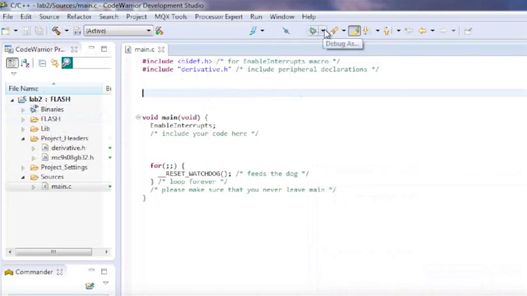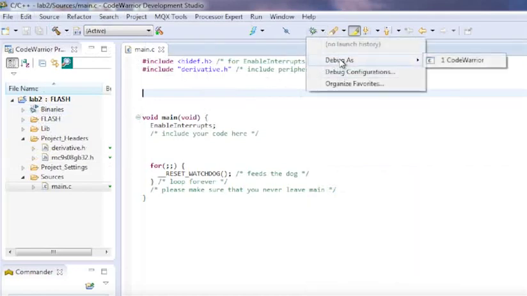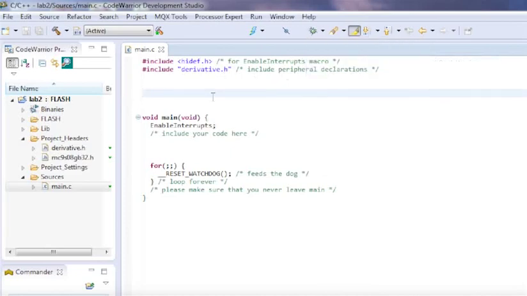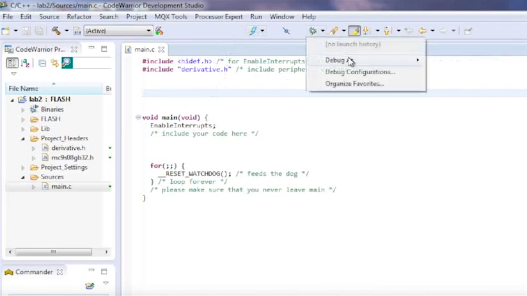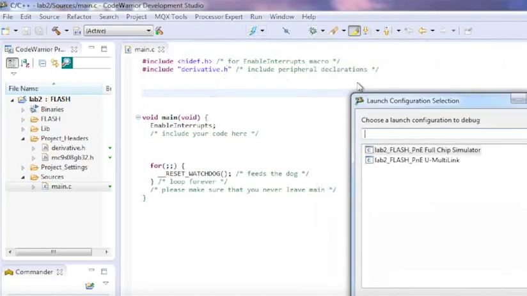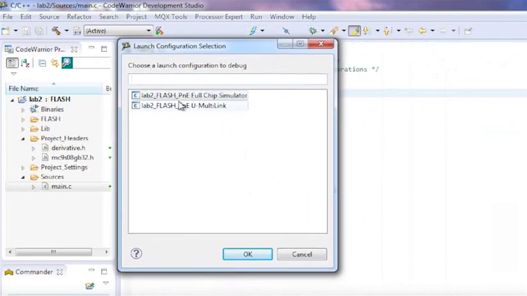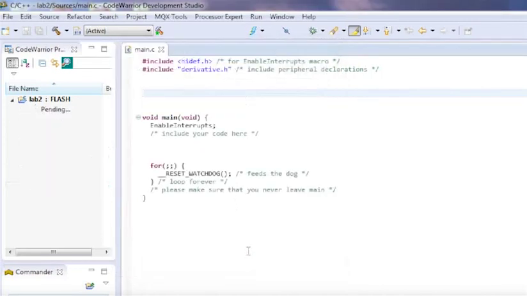So once we want the debugger, we click here and say debug as and CodeWarrior. Now sometimes it may not say CodeWarrior, so if it doesn't, you click in main.c somewhere in that window, and you go down here debug as, and CodeWarrior will come up, and it's going to ask us which of these two options we want. Now this is great for home use, but in the lab we're going to choose this, and we're going to hit OK, and that's where we're going to continue on with the debugger. Let's see how that works.